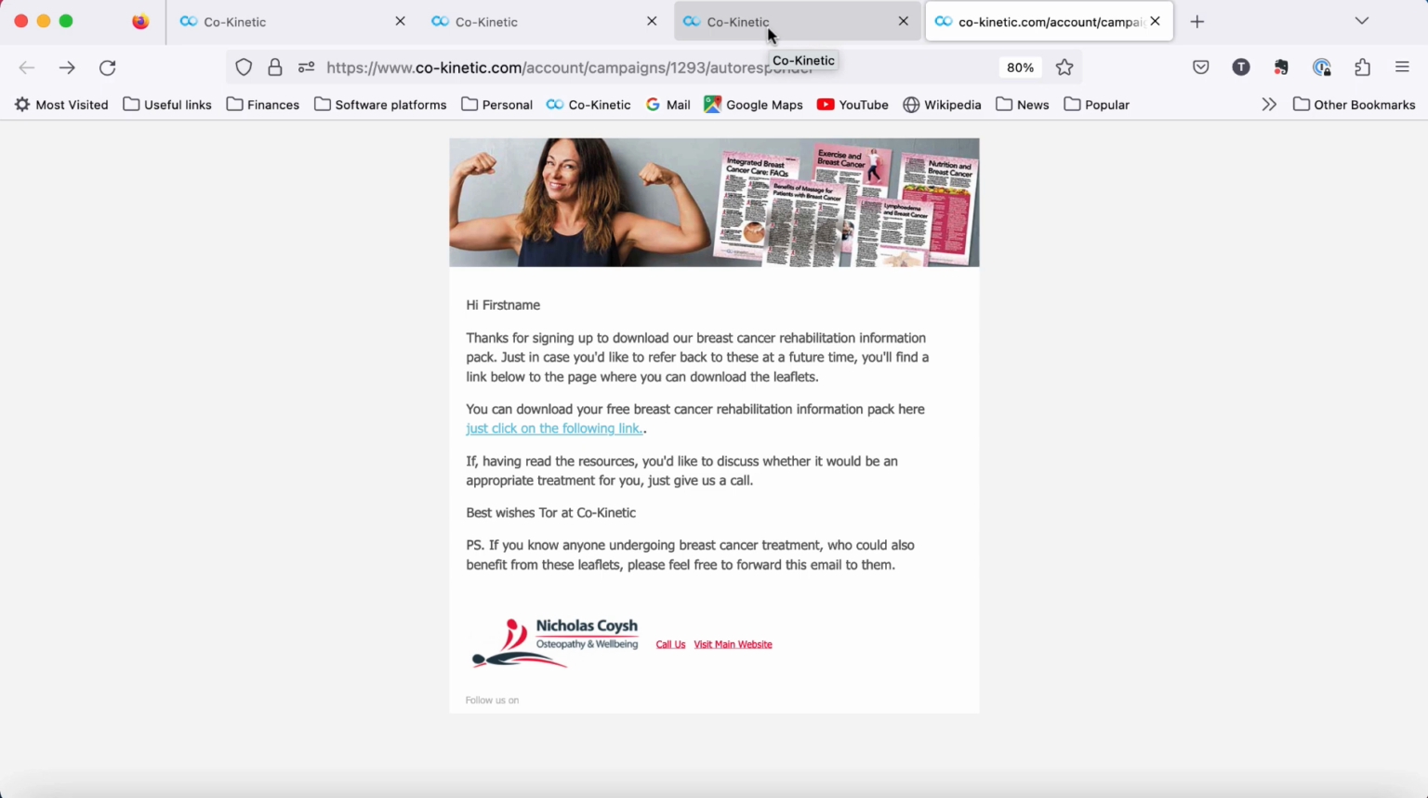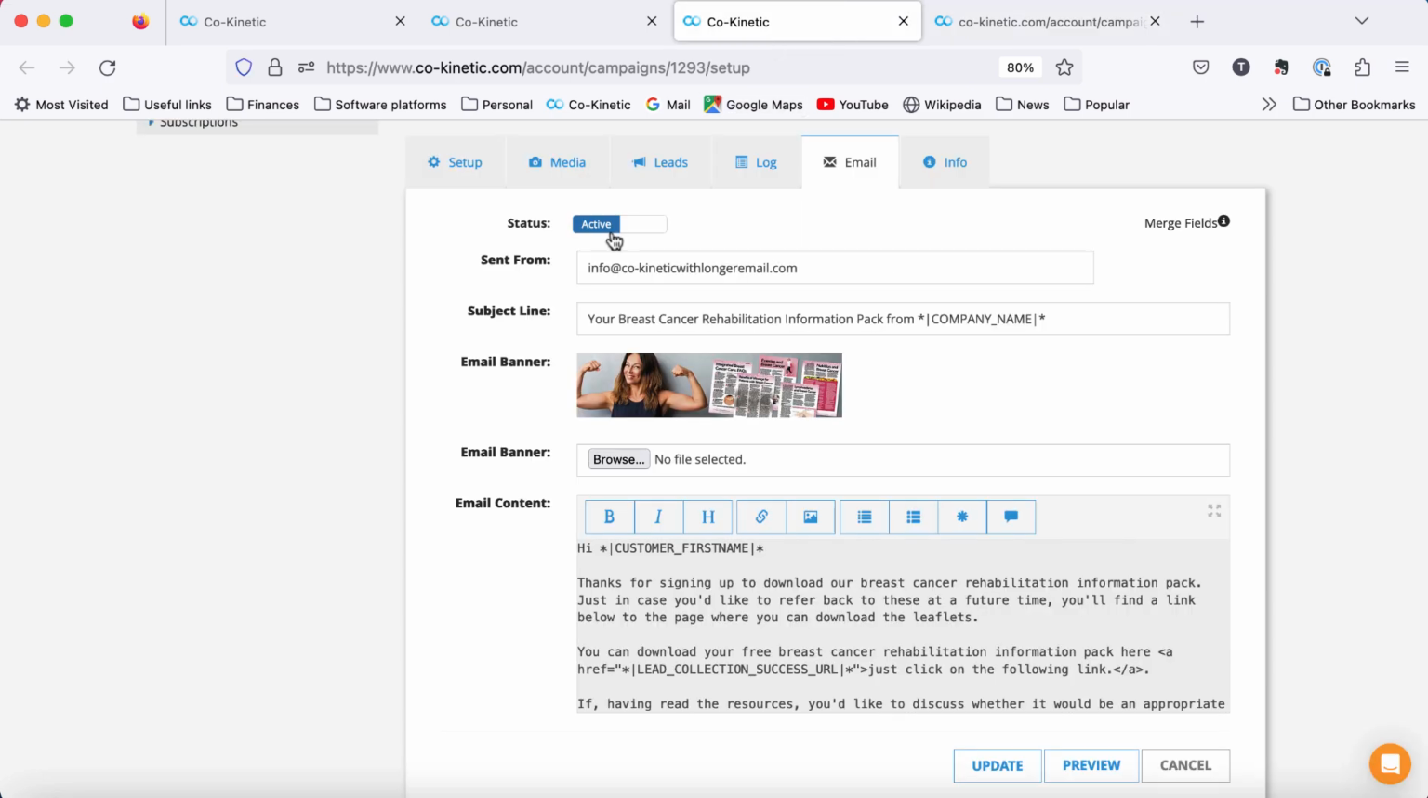So that is the autoresponder email. You do not have to have that active if you don't want to set that up. If you're managing this in a different way and you're taking the leads into another system and you're triggering emails from in there, that's absolutely fine. But this is only one email. It will be sent immediately after they've entered their details into the lead collection form, so it's completely up to you whether you have it active or not.